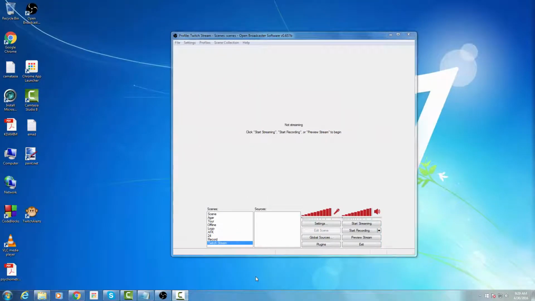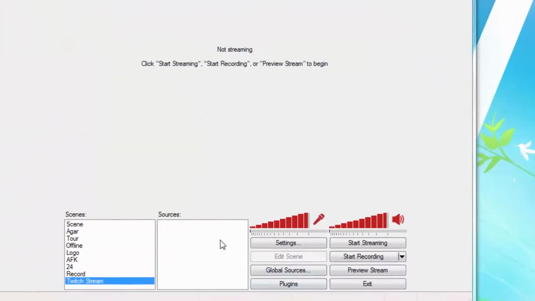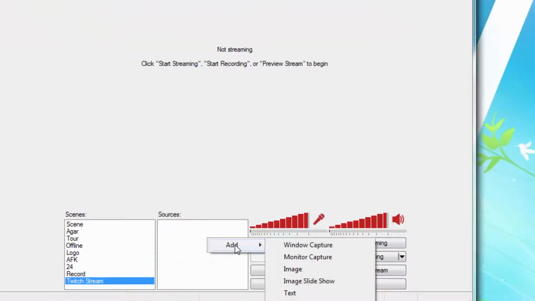Now let's talk about how to add the Agar tab in here so people can watch you. You right click with your mouse, you choose add, and you want window capture.